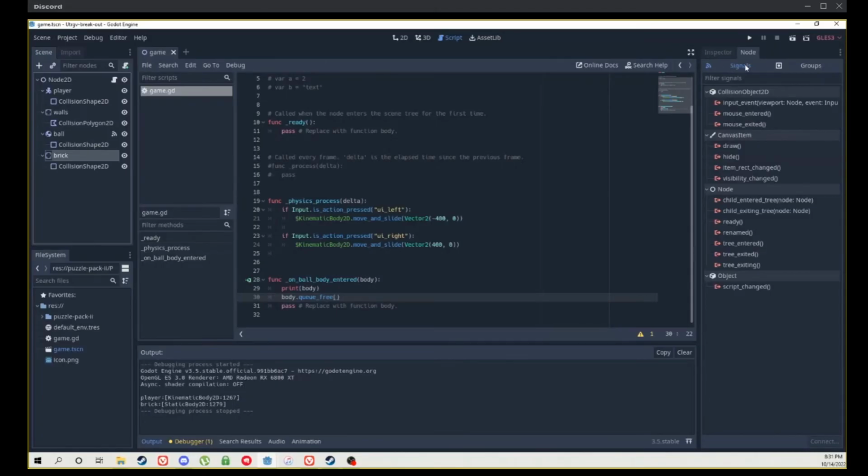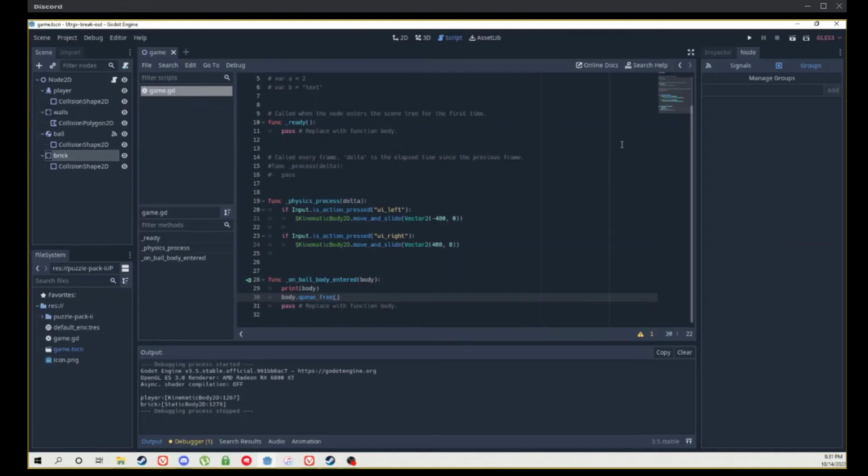Okay. So we go to the node. To the right of the inspector, the node view, we've got signals. We also have groups. So let's add the brick node to a group. We'll call it brick. Okay. And this is nothing more than just a tag. So you can tag all these nodes as being part of various groups. And there are a few things you can do with that are really powerful.